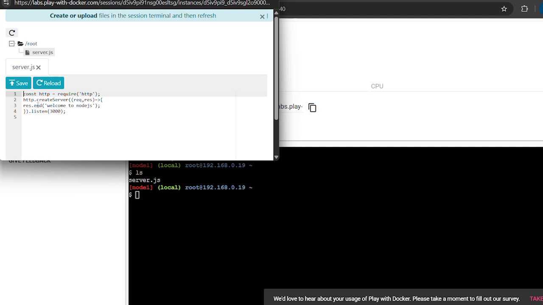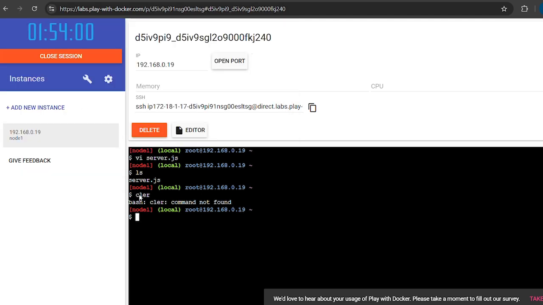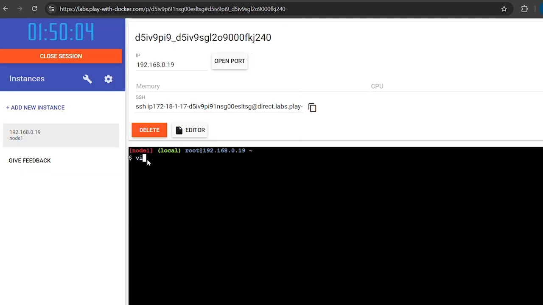Next is to create a Dockerfile to create a Docker image of the Node.js application. Type vi Dockerfile and press Enter. Type FROM node:20-alpine. This line will create a lightweight Node.js runtime. WORKDIR /app. This line will create a working directory.